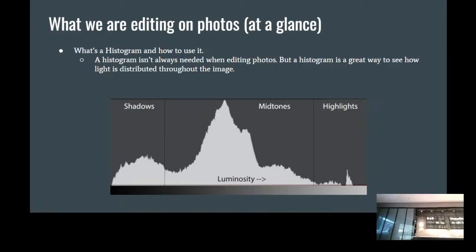And anything that lies in between that isn't at this rating or the highest rating lands in the middle at midtones. So when reading a histogram, it's a great way to see how light is distributed throughout your image, and it shows you a living example of that as it's measured by its luminosity.